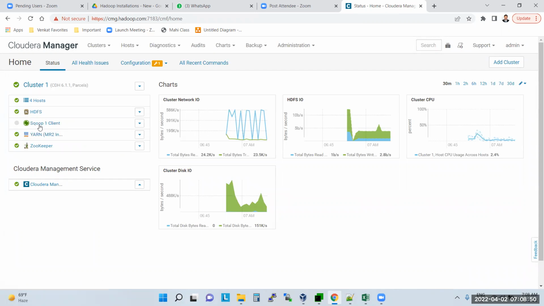Now you see one extra service is added here or not? Yes, one extra service is added here. But why is this not in green? Scoop is just an installation program. It's a client program. What do you mean by client program? For Scoop, there won't be any service running in the background.